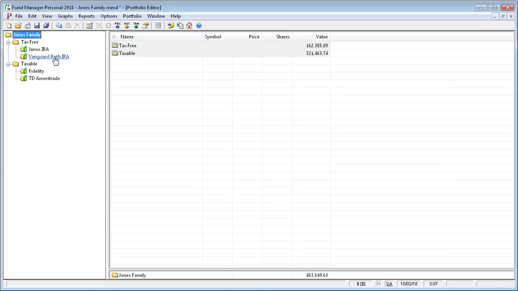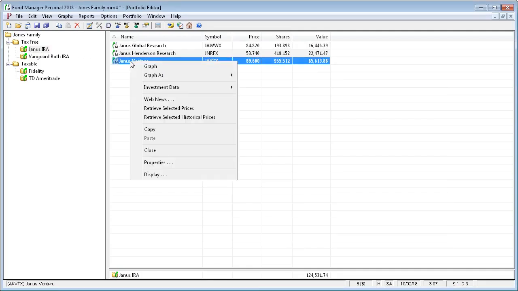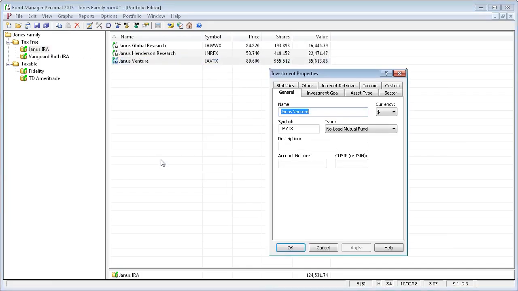And if we wanted to modify the properties of an investment, we would go to that investment and right mouse click on it and choose properties. And that brings up the investment properties dialog box where you can modify the properties.